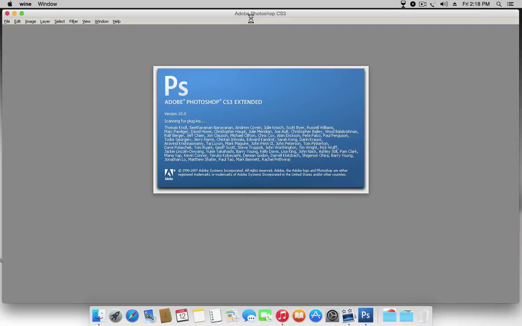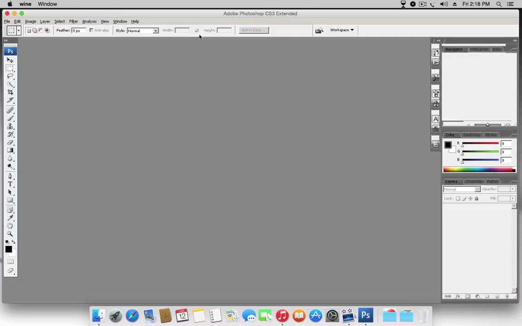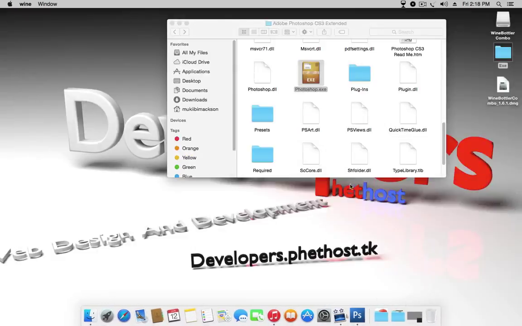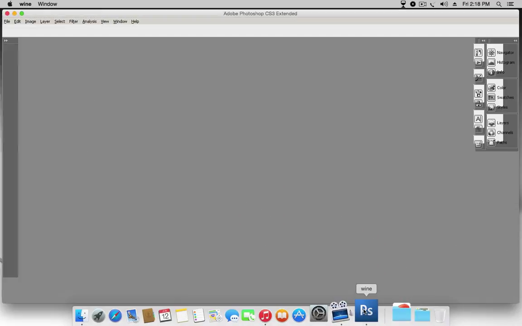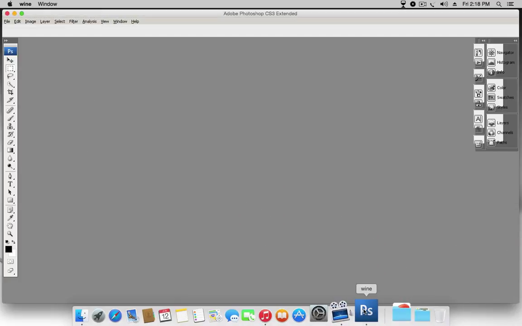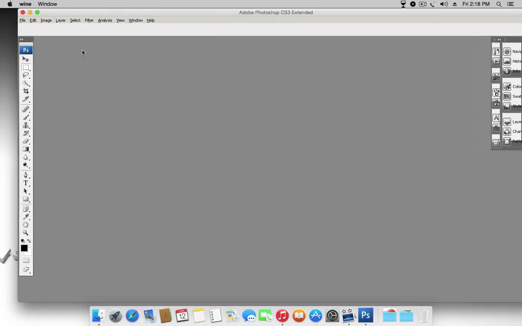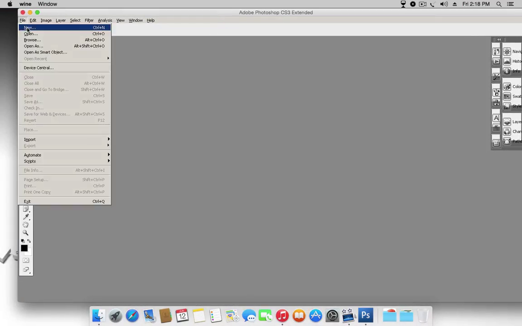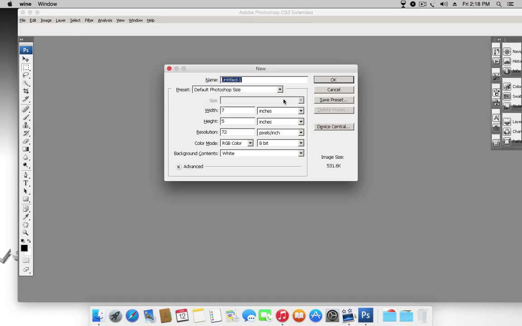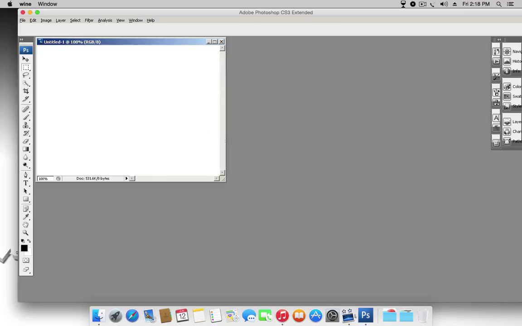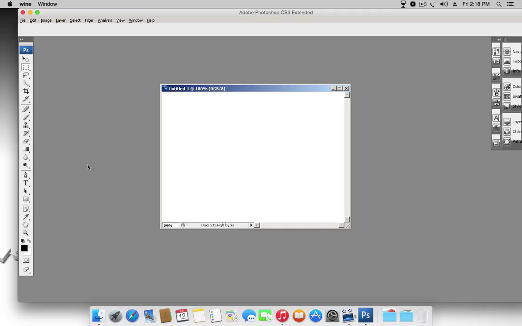As you can see, it loaded up Photoshop, Adobe Photoshop CS3. This is a Windows version, but it's running on Mac OS X, and I can't even tell the difference, but the difference is there. As you can see, just click new. Let me first create a simple file to show you. Click OK.